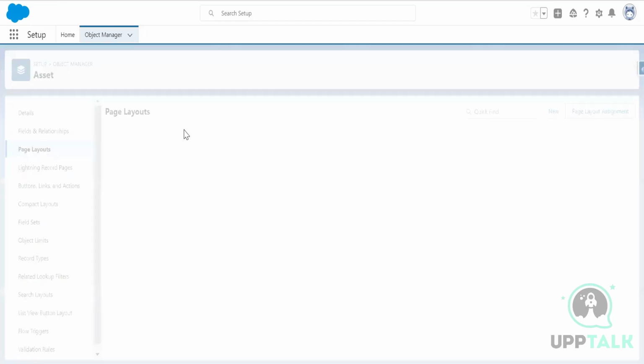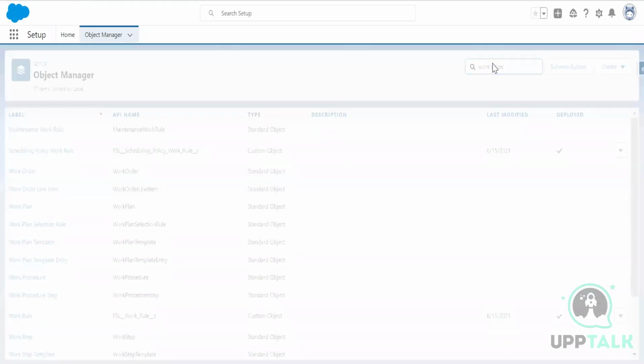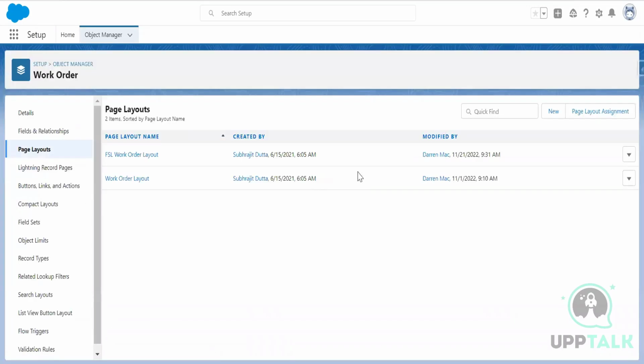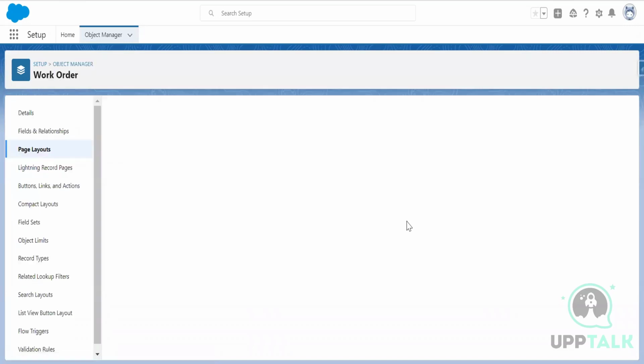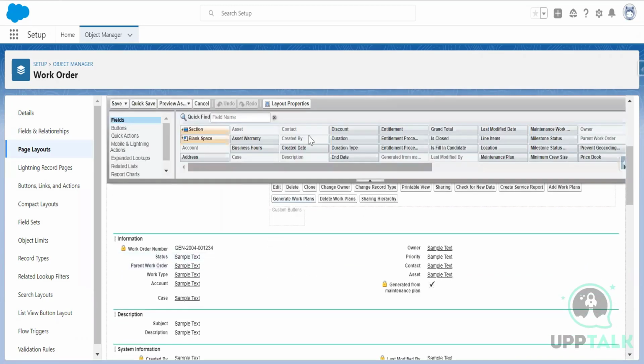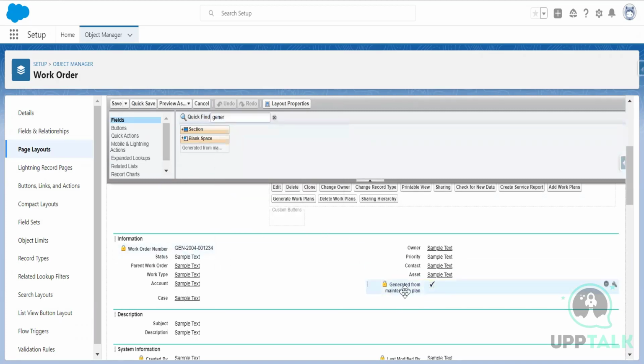Now another setting I need to do: I'll go to the work order, then to the page layouts, and open the work order layout. I can see one field is there. Let me show you: generated from maintenance plans. I have already dragged it and made it available in the work order page layout.